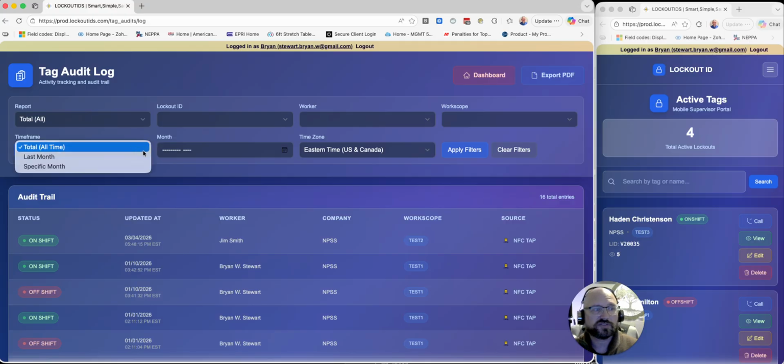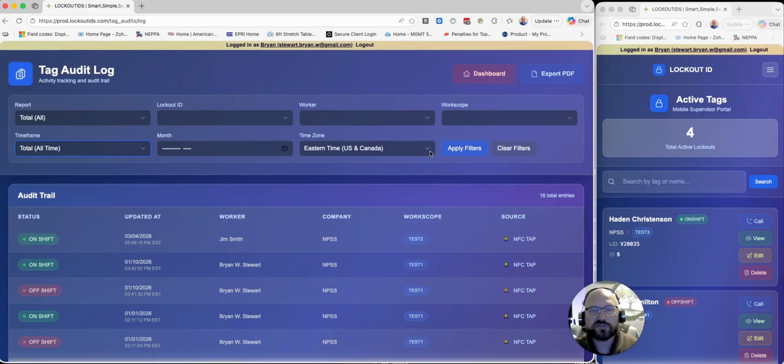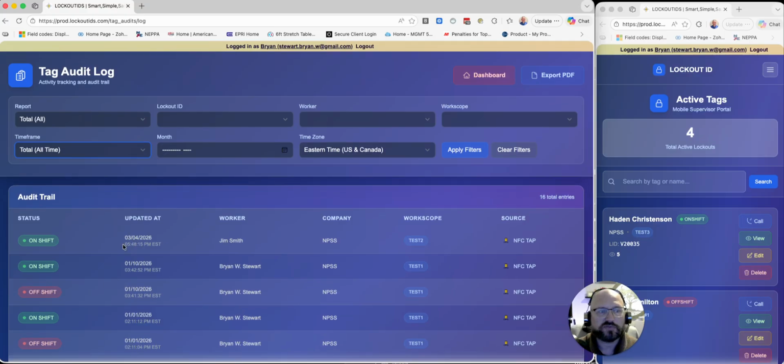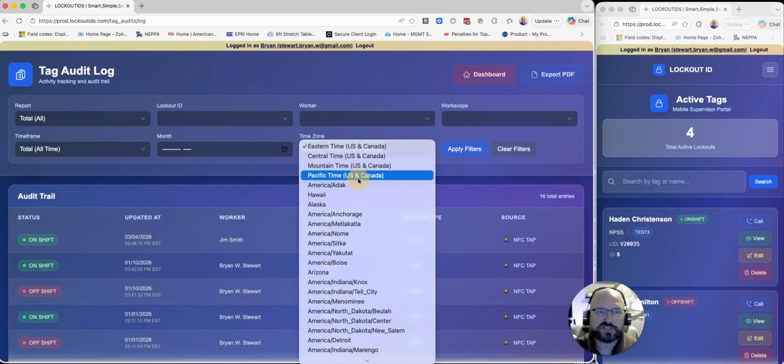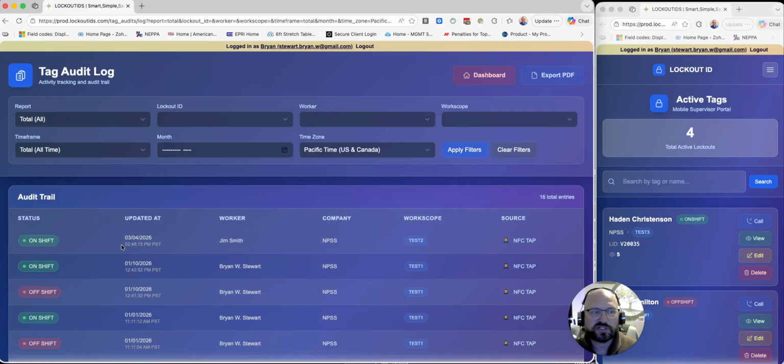You can also set the time frame, either last month or a specific month when you set it here. And you can also set the time zone. So if you're working in the Eastern time zone, like we are, you would have it set to Eastern time so that all of these line up with what you expect. Night shift probably begins at 5 o'clock, so this on shift makes sense for Jim Smith. If you were in the Pacific time zone, like our friends in California, you would want to set that so that those times make sense for you.